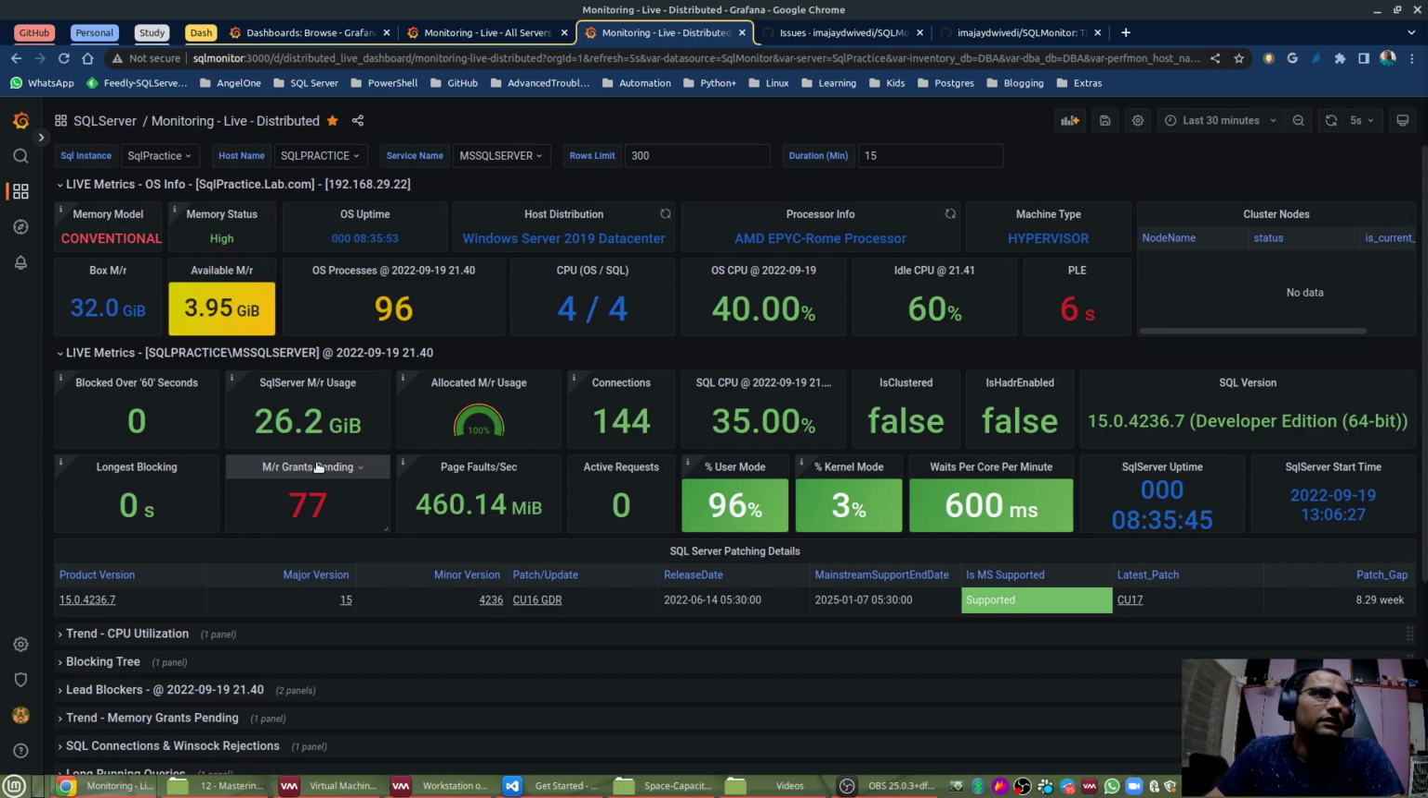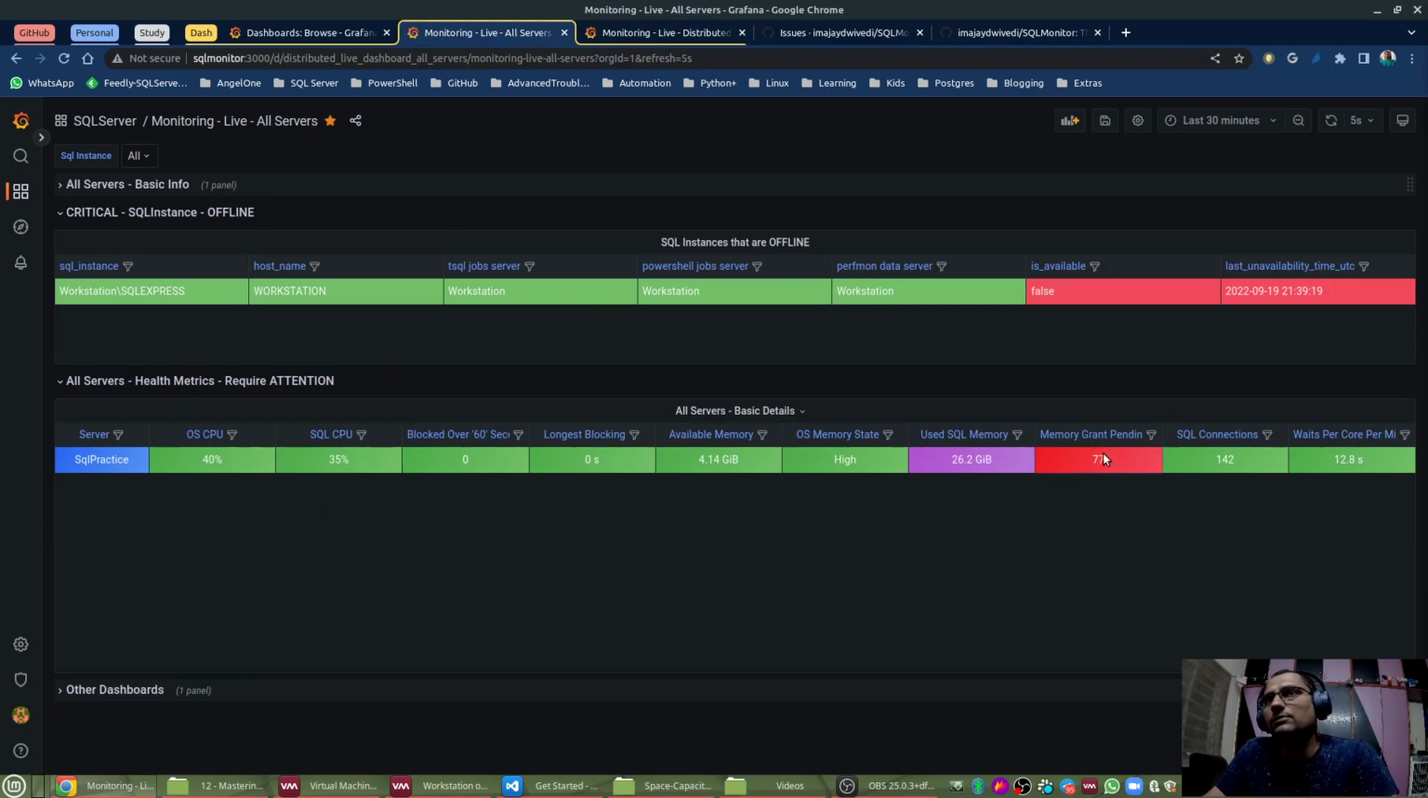Similarly, you can see the memory grant pending status on the server is non-zero. Right now the value is 77. That means this server should appear in our central dashboard. Here we go. So memory grant pending number is 77. Any non-zero value for memory grant pending is undesirable. That's why we want that server here. So let's wait for the CPU to go to 80% and above, and then we will stop the workload. Once we stop the workload and all the resources go back to normal, this server will disappear from this row again.